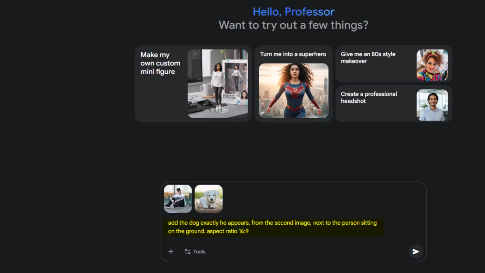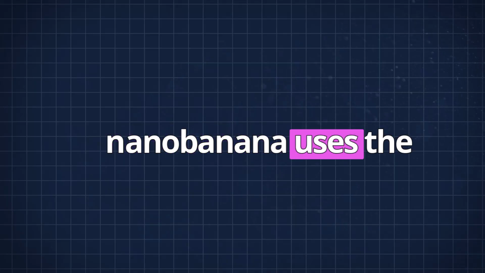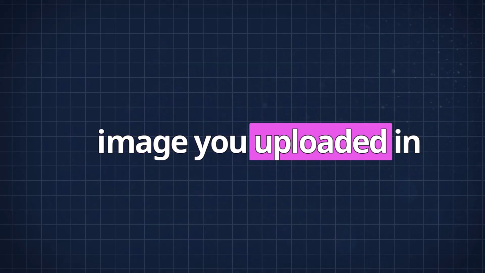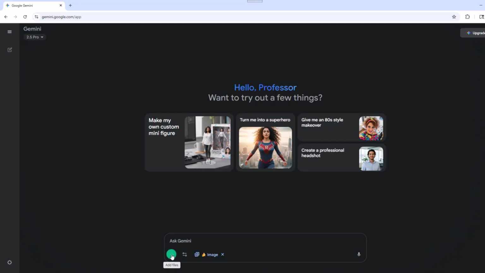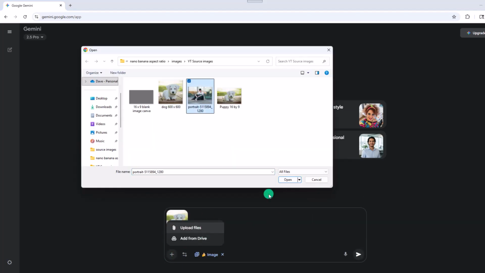ratio 16:9. You can see Nano Banana did a really good job, but the problem is the final image isn't in a 16:9 ratio, even though we asked for it. This happens because Nano Banana uses the aspect ratio of the last image you uploaded, in our case, the square image. To fix this, you'll want to upload the square image first, then upload the 16:9 image.